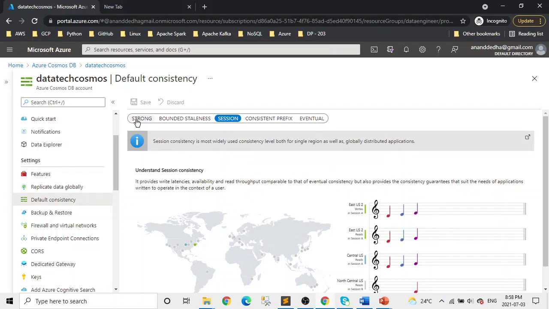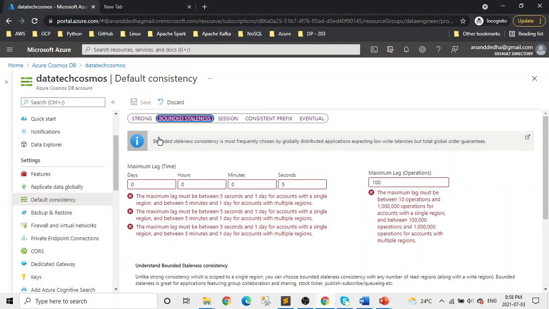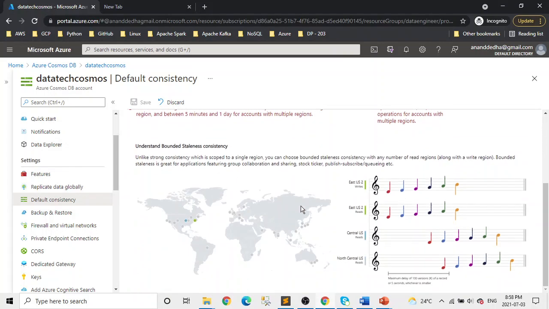We'll start with strong. Strong consistency is the strictest model, where data written using this consistency is synchronously replicated in every data center, or rather every replica. And the second one is bounded staleness. In this, data is replicated asynchronously based on a predetermined window, or I'll say a number of writes.